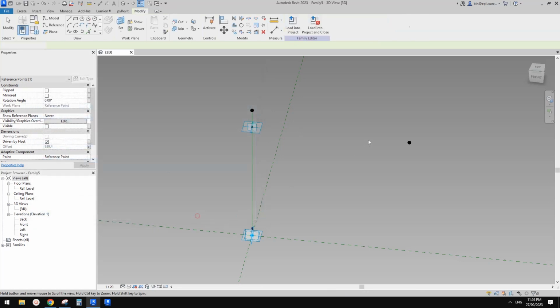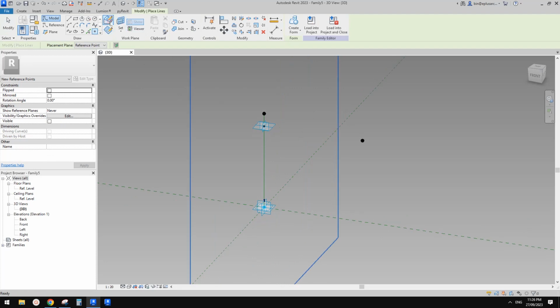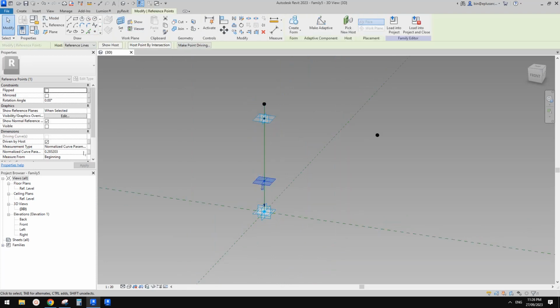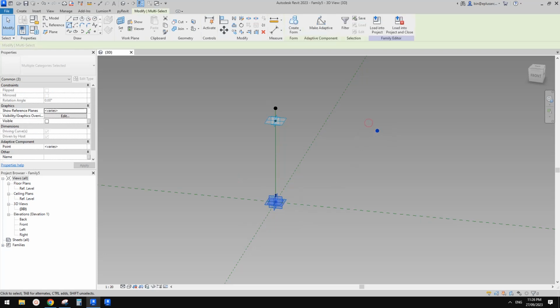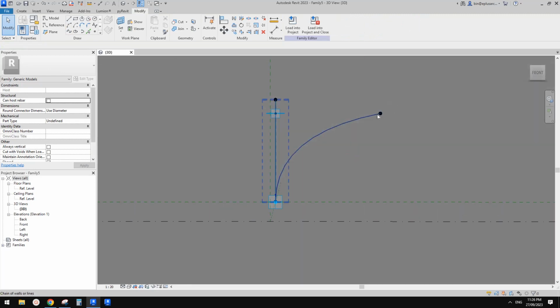So now we need to create an arc. We just need to place a point close to this point. I'll change this one to segment length, maybe give it 10 mil. Also for here, because I want this end to be flat, if we create a spline through points now, you can see it's not very flat here.